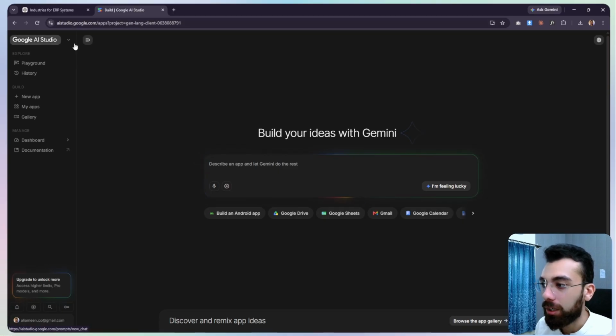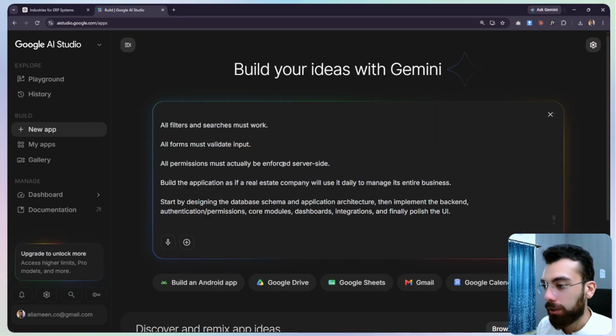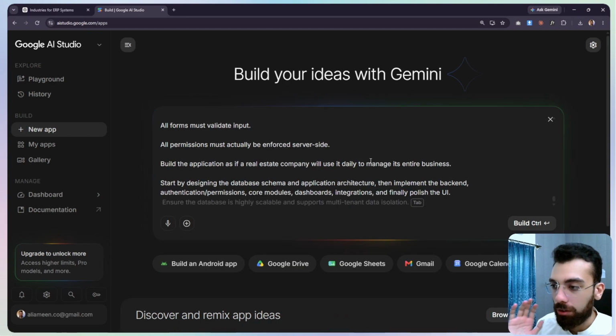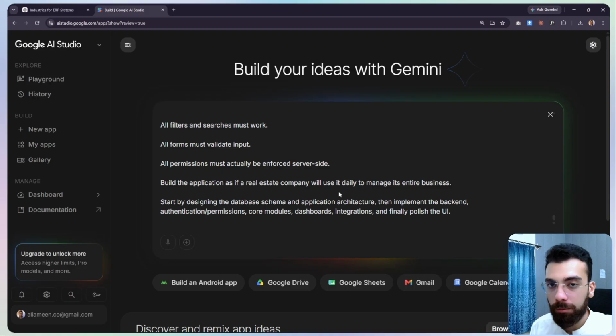So just go to your Google AI Studio and click on new app. We zoom in, just click on new app and paste your prompt right here. So everything we're doing right now is completely free, and just click on build. So the thing to keep in mind when you're building an ERP system is a database. So you must have some kind of database in which everything is clearly stored.